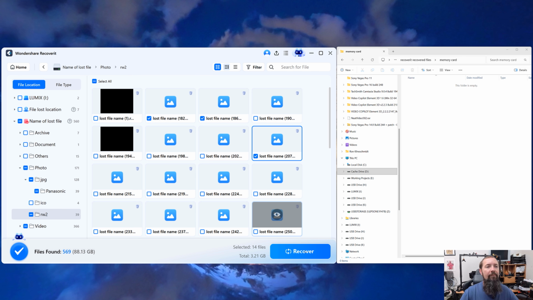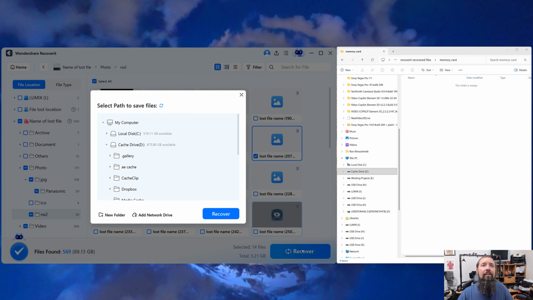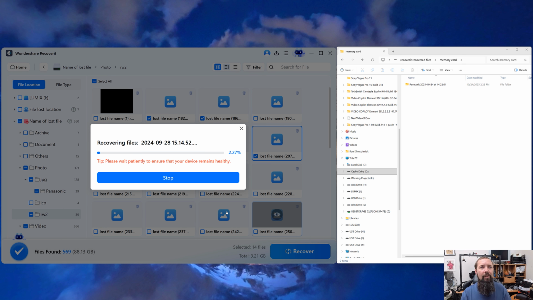Okay. So I've got a few files here. I'm going to click recovery. Now you can recover all of them, but just to save time, I'm going to go ahead and recover just these few files here. So I'm going to click recover, and then I'm going to choose where I want them to go. And I've created a memory card folder there. So I'm going to click recover. So now I'm going to patiently wait until it is done doing its recovery process.